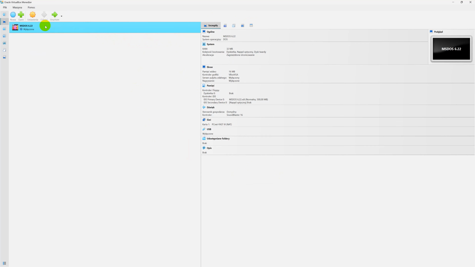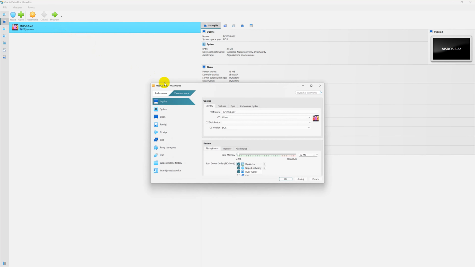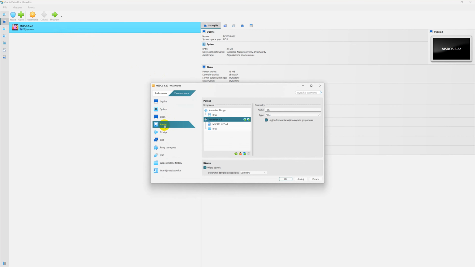So if you right click next to your virtual machine, the first label is settings. I have a Polish label. Really, I'm surprised I'm recording this video today, and I'm surprised that I cannot change the language of my VirtualBox manager. When I click here, I click settings. I go down to memory, and here you have a memory with this icon of hard drive. You have a floppy controller, and you have a label empty.